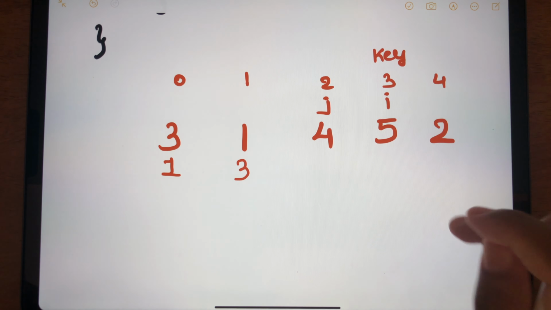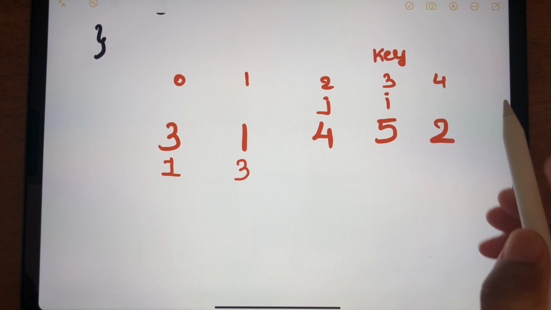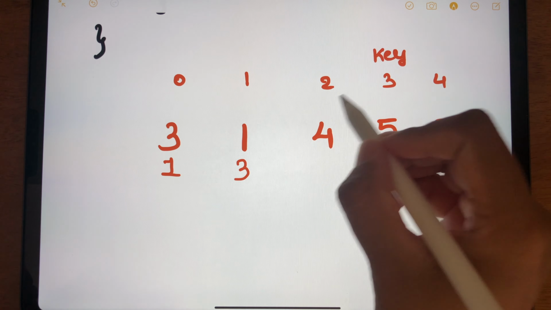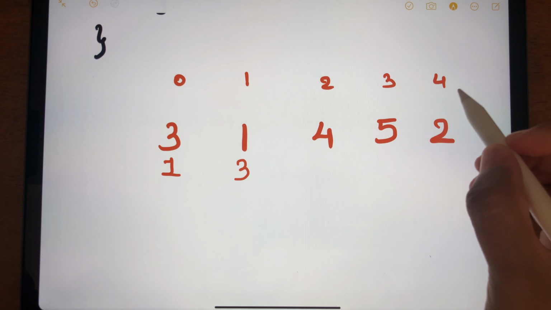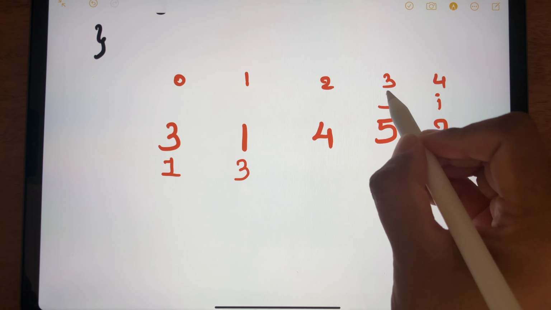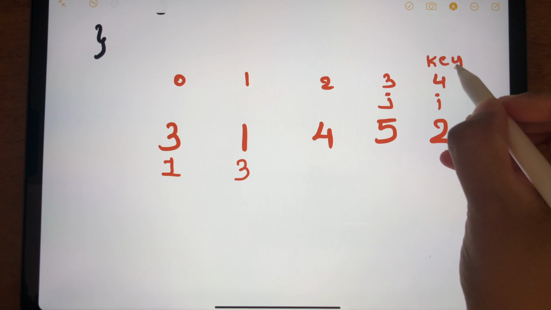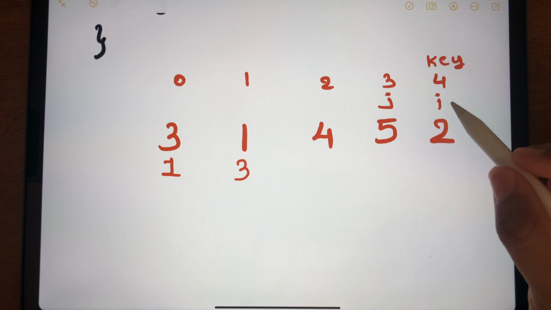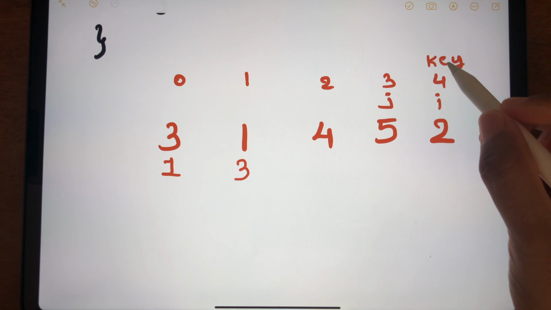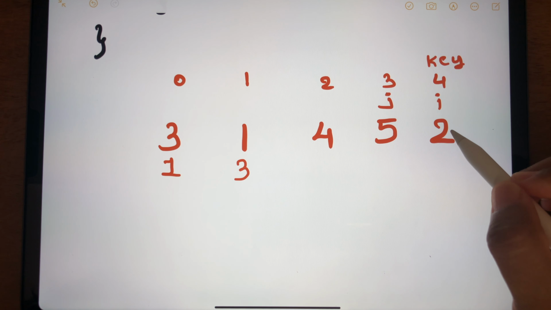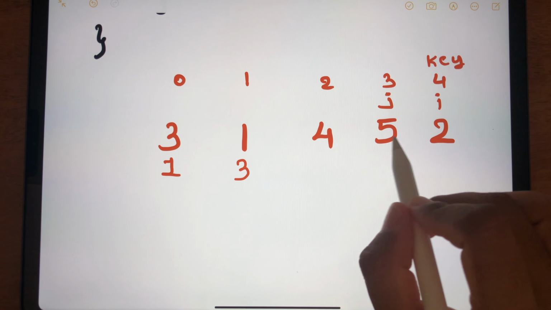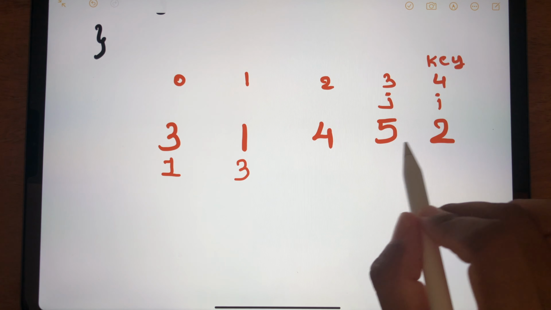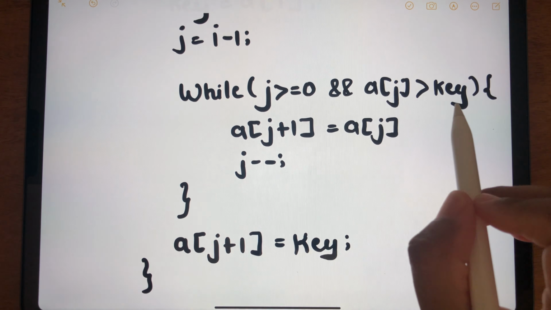We would take the new value of i. So our new value of i is now what? It is 4 here, right? And this is our new value of j and this is key here. So now our value of i is 4 and the value of j is 3. So key would be having the value 2 here. We would do the comparison here. 5 is greater than 2. Yes, at this time this while condition is satisfied.